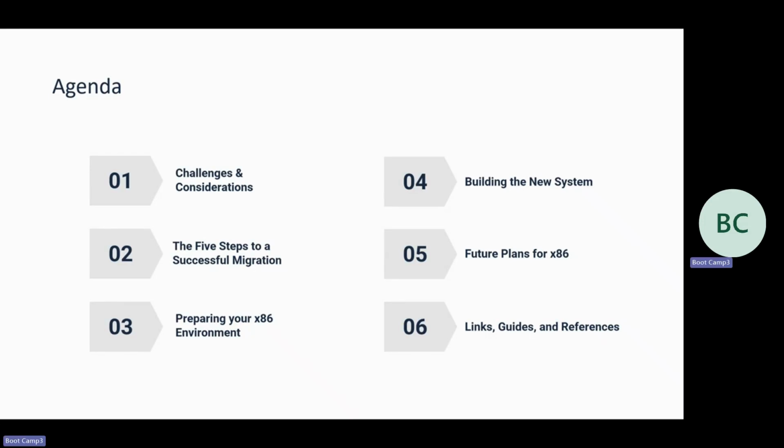So just a quick overview of what we're going to go over today. Some of the challenges and considerations when you're getting ready to migrate your systems to x86. We're going to go through those. The 5 steps of a successful migration. I felt it was important, when outlining the fundamentals, to be very pre-planned and focused on each phase of the process.